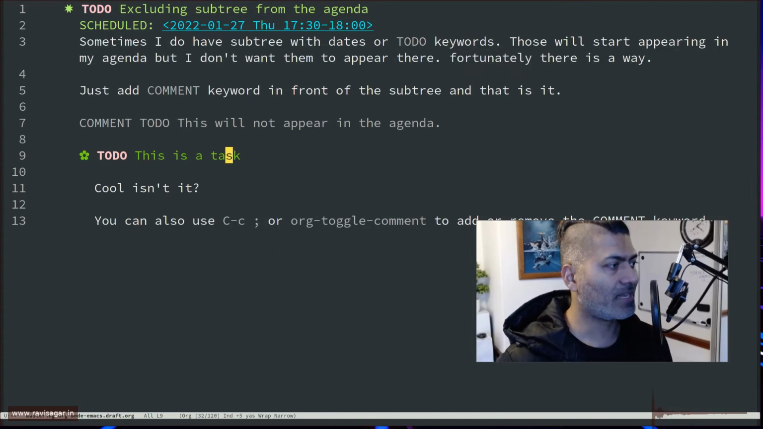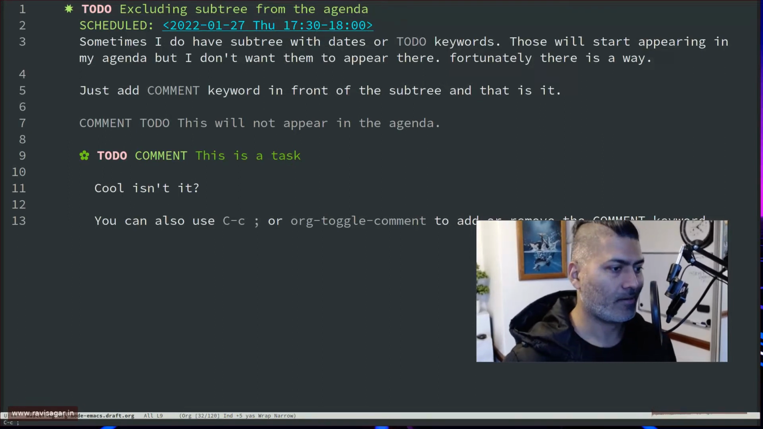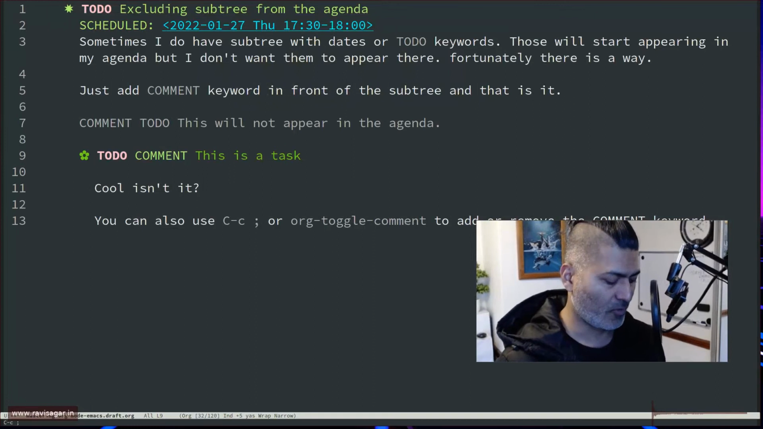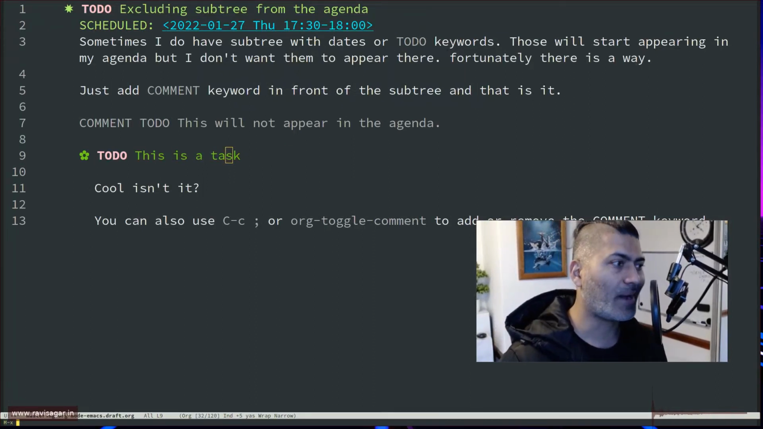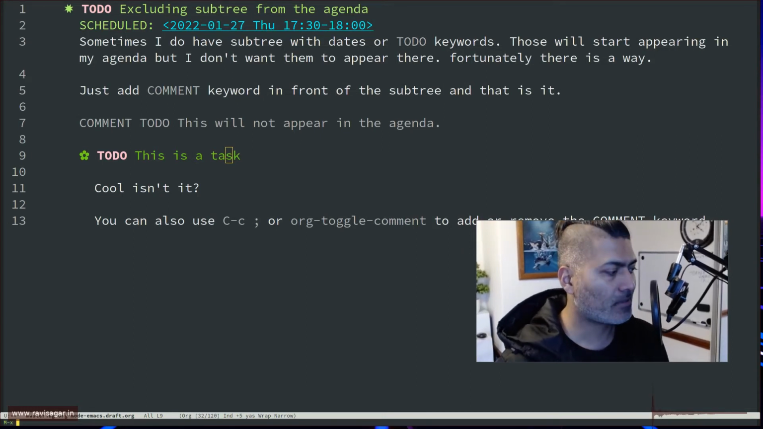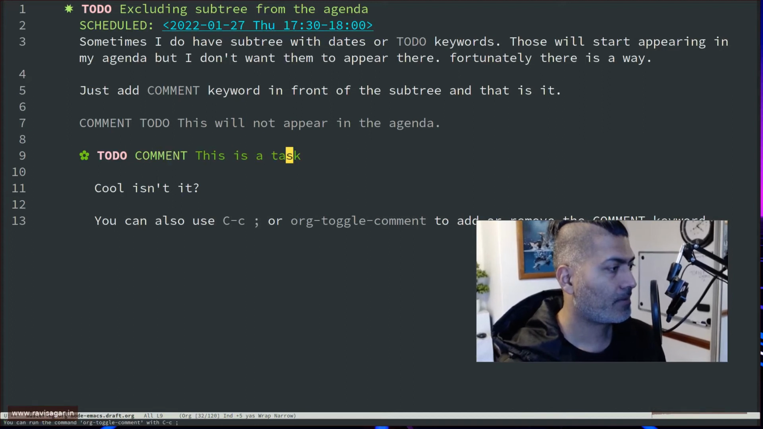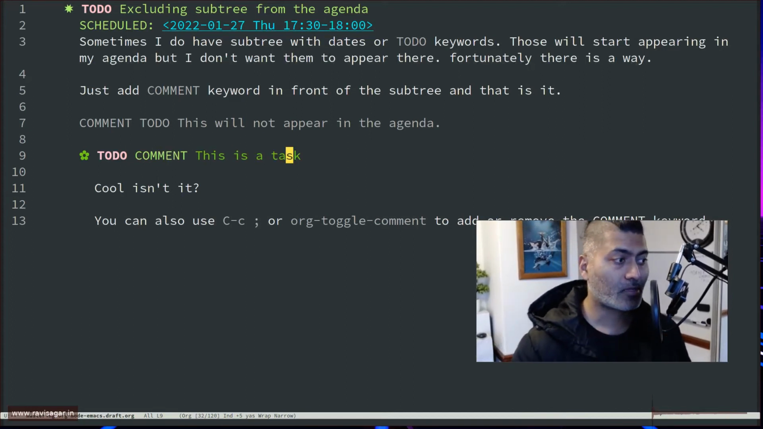Or when you're basically at your task level, you can press Ctrl C and semicolon. It will insert this comment tag in front of the subtree. And there is also one more way of doing it, which is basically this command, because the key binding Ctrl C semicolon is basically calling this command called org-toggle-comment, and that is it. It is of course a simple way.